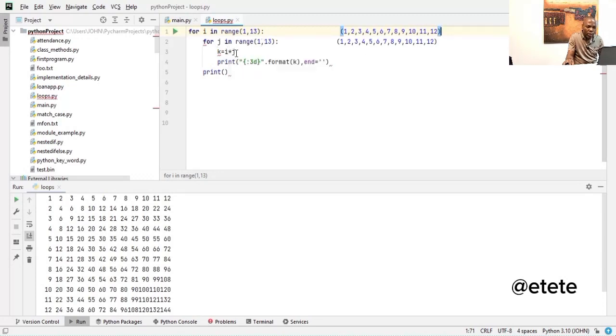I is 2, J is 1. 2 times 1 is 2. You assign it to K. You print it out. That is this 2. Then you go to the loop again, which is what? 2. J is now 2. I is still 2. You come in. 2 times 2, that is 4. You assign it to K and you print out K. That is this 4. Then you go again.